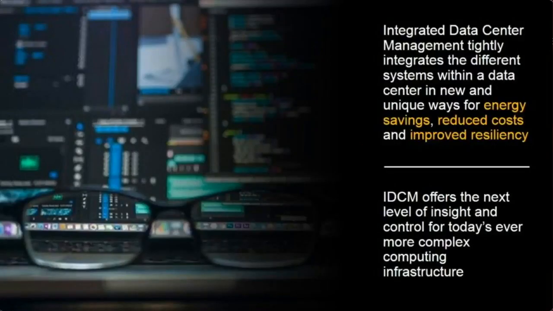So as we just mentioned on the prior slide, when you are able to integrate all the different systems within the data center in new ways, unique ways, you get several significant benefits that we'll emphasize throughout this presentation. You get everything from energy savings, reduced cost, higher resiliency, higher availability, higher flexibility. And integrated data center management is exactly the state of the art. It integrates all of the different systems. It provides a level of insight, a level of control that we need in today's computing environment. And in fact, I welcome you to look at the following very short video to have a better understanding of integrated data center management before we review it in more detail.